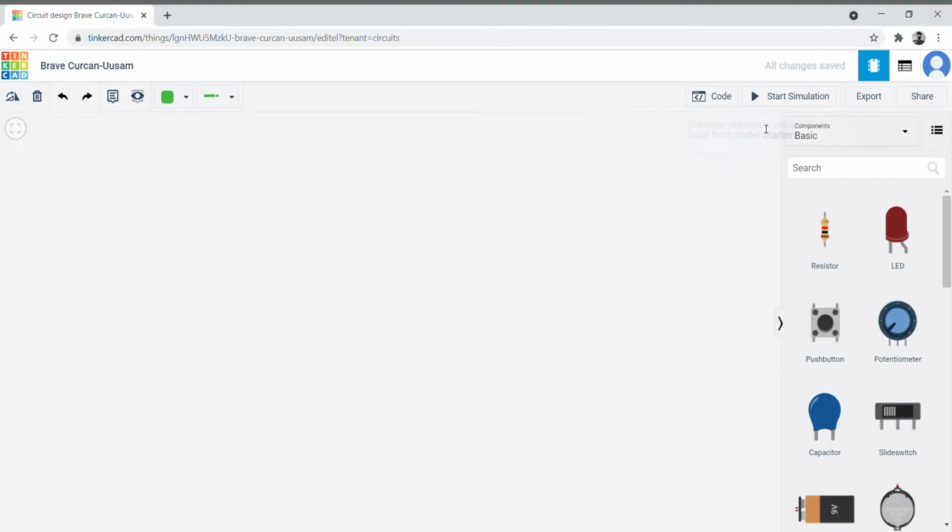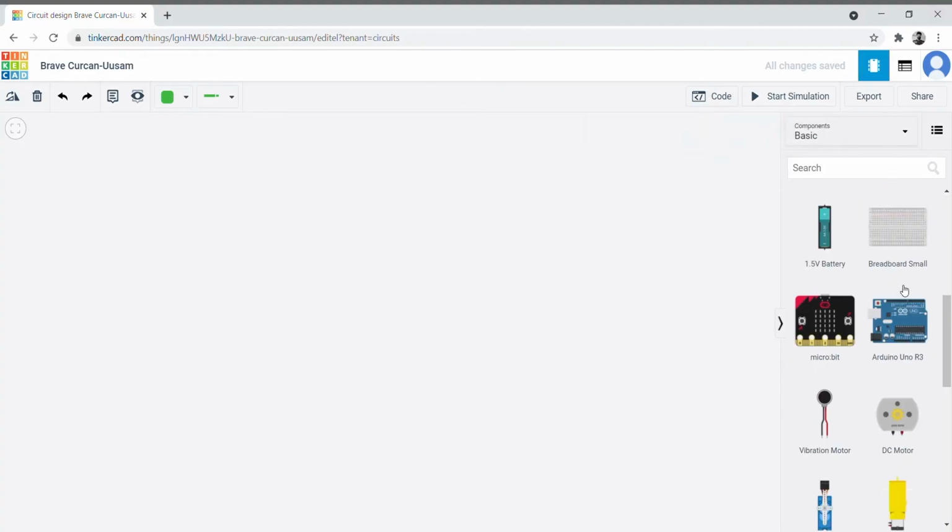I made a circuit of a smart street light in which we control the light depending upon the light intensity falling on the photoresistor. You can see this is a workspace and this is a component space.